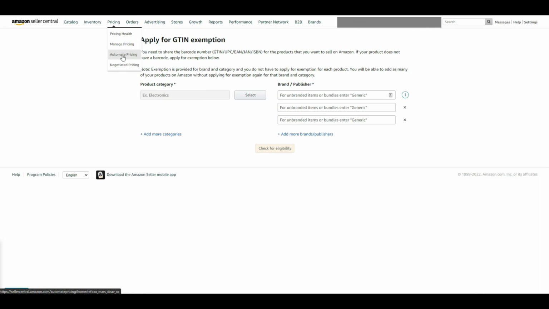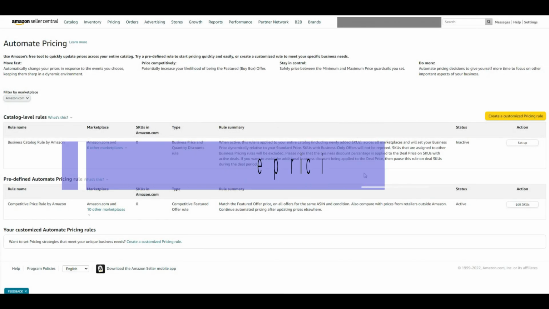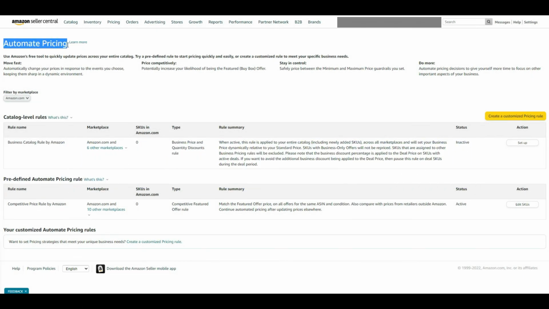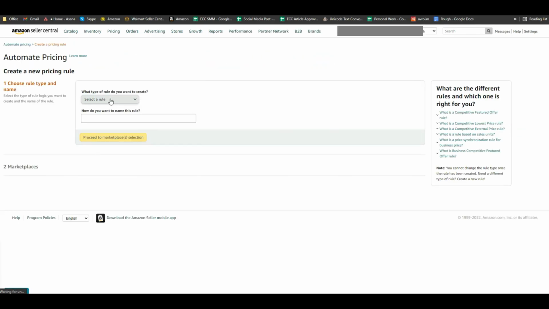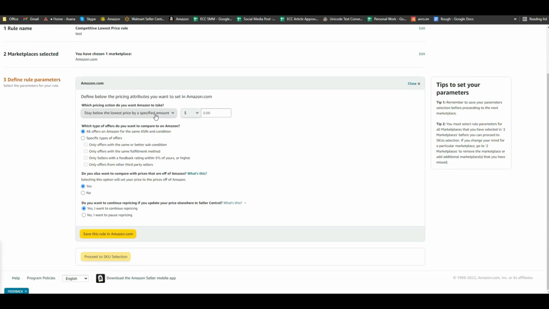We can do repricing by using Amazon repricing tools, which is under the pricing tab. We need to click on automate pricing and then we need to follow the procedures. We need to set a pricing rule. Click on a create customized pricing rule. Then we need to choose what type of rule we want to create from the drop down. And then we need to give a name for the rule. And then we need to set other rules according to our needs.